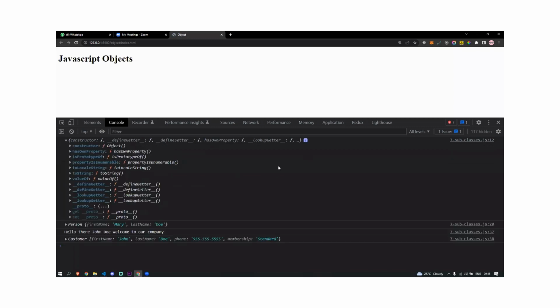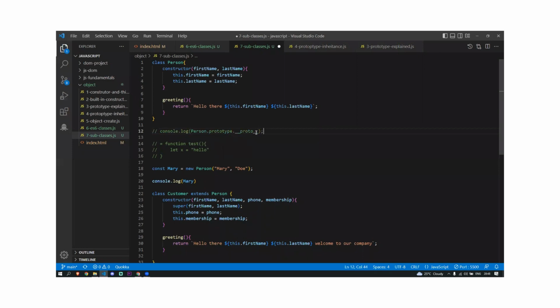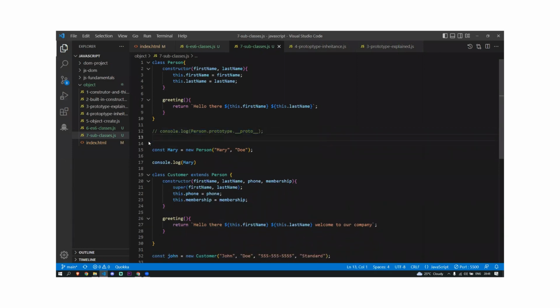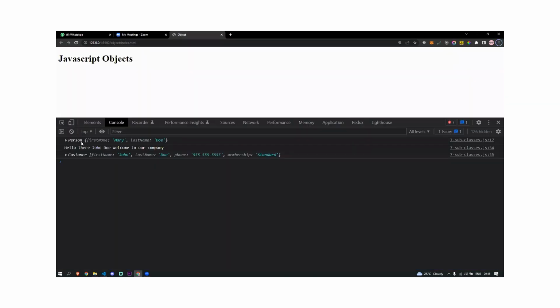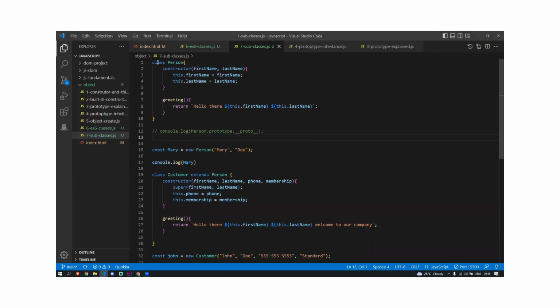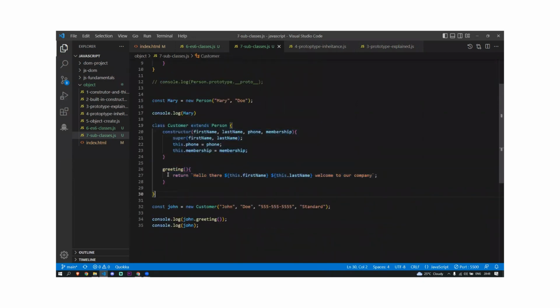Okay, so if you see now, I'll just give you some clear example. We basically have the person greeting here. This has its own greeting. This greeting returns hello there, first name and last name. Now this customer has its own greeting of this customer object. So this returns hello there, welcome to our company.